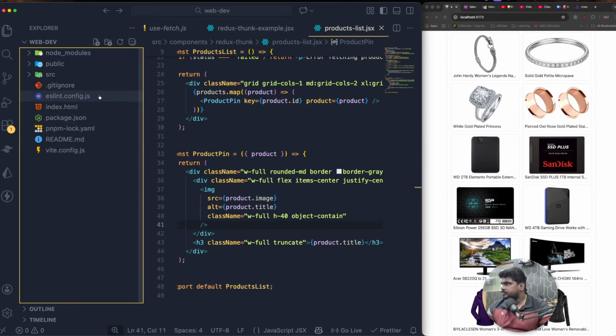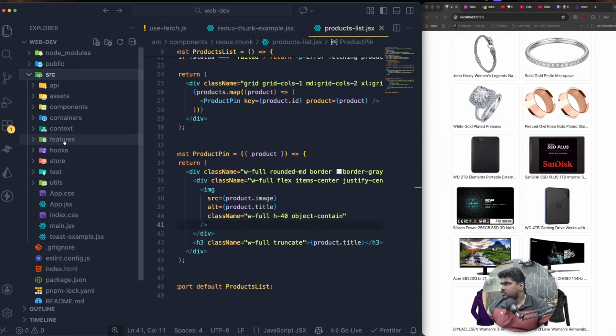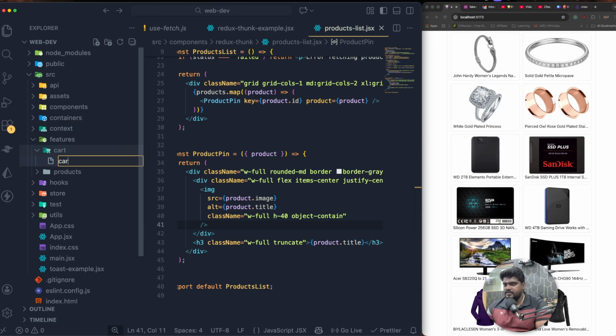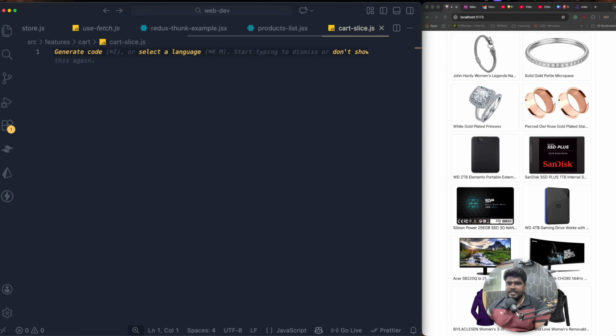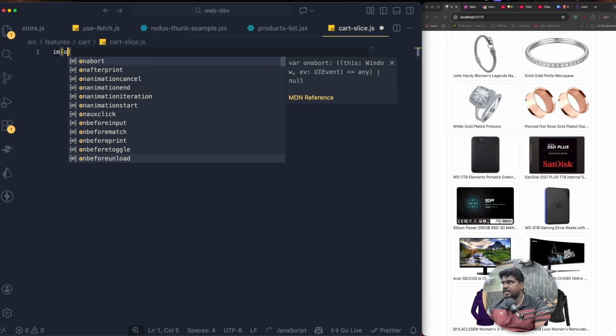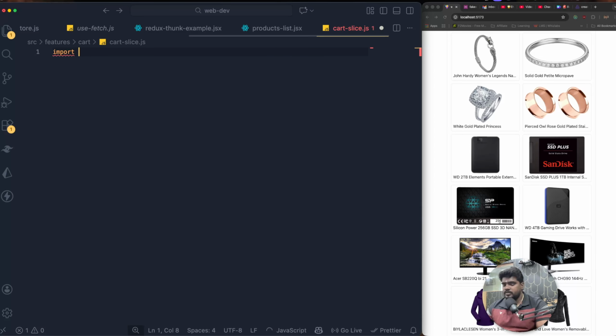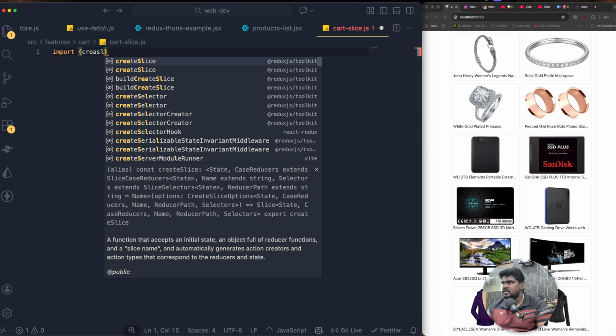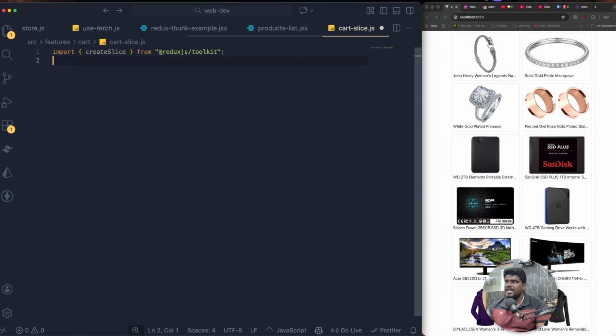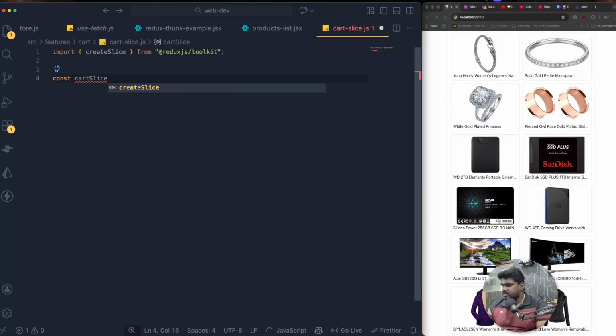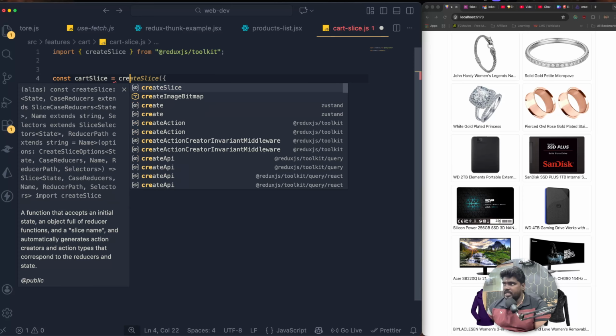Inside the source features, we have the cart, right? Inside the cart, I'm going to create myself the cartSlice.js. And inside here, just the same way, we have to import createSlice. At this point, we don't need createAsyncThunk because we are not going to do any asynchronous operations over here.